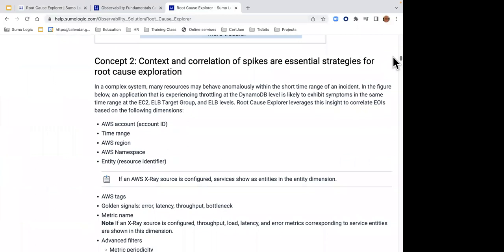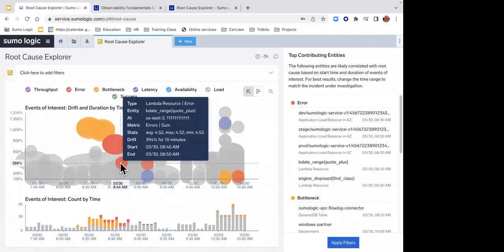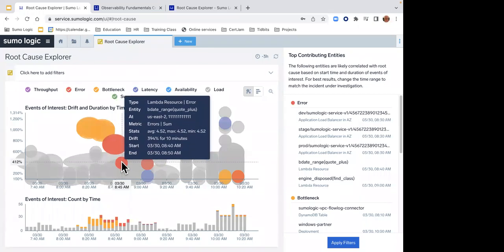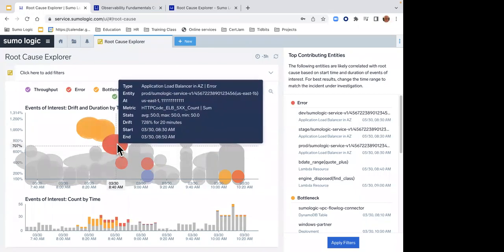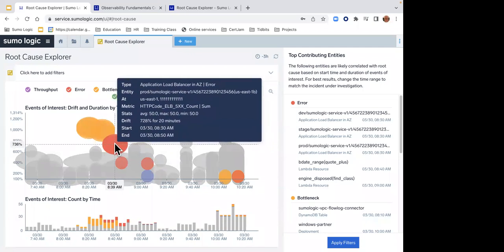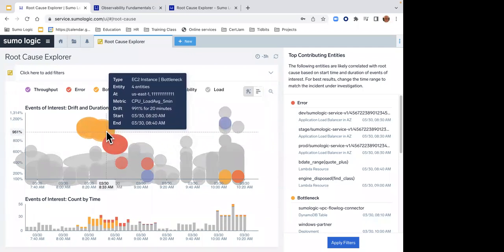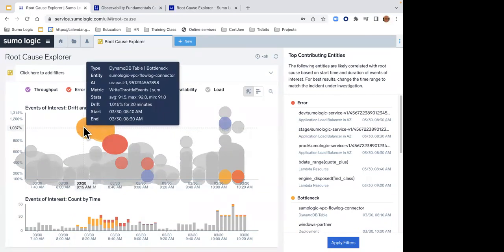Concept 2, correlation in terms of context and correlation of spikes are essential strategies for a root cause explorer. I want to see the relationship between objects. So if I go back here to my root cause explorer, I can see that I've got this Lambda resource error. Right before that, I have this application load balancer error. These are in red, these are errors. Right before that, I had an EC2 instance bottleneck. The orange is bottlenecks. And then right before that, I have my DynamoDB bottleneck based on, if I look at the metric, write throttle events.